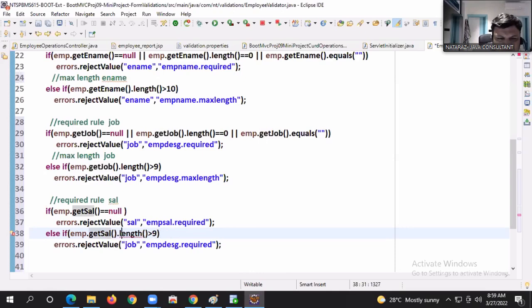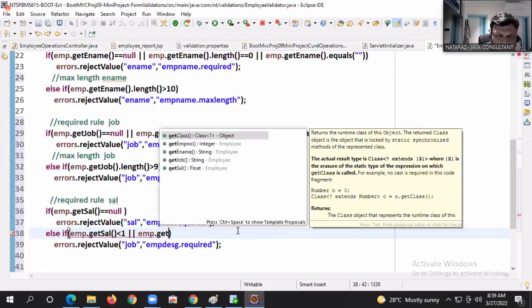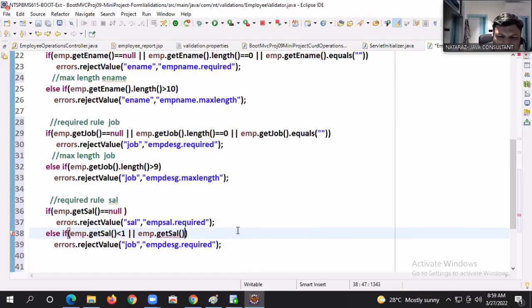Okay. getSal. What is that? getSal less than 1 or emp.getSal greater than 10 lakh. Greater than 10 lakh. Tell me here, property sal, guys. Employee sal dot range. Okay.